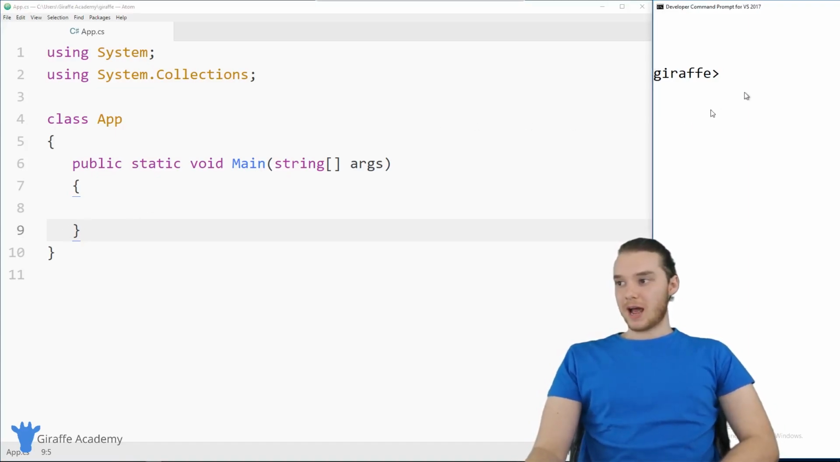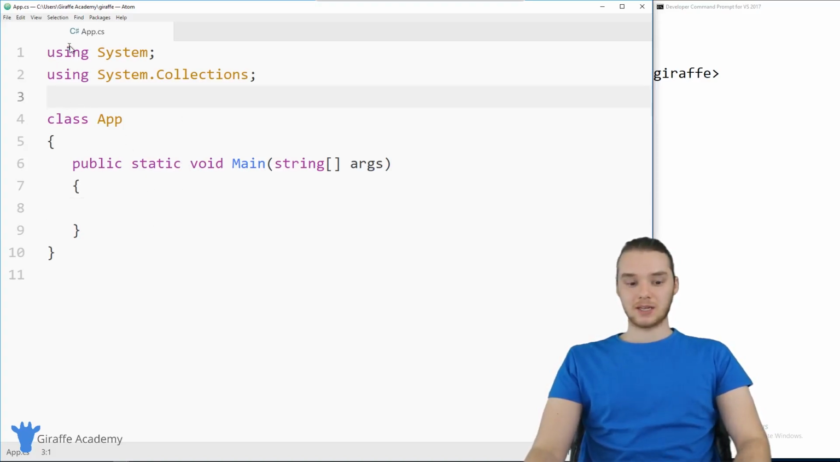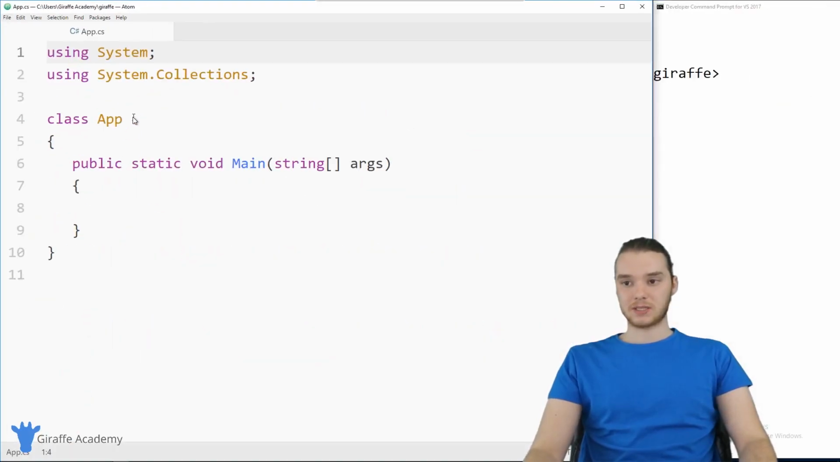Now, over here, I have my command line. This is where I'm going to be compiling and running all of my C#. And then over here, I have my text editor, which is where I'm going to be writing all of my C#. So you'll see over here, I have a basic skeleton, and it's called app.cs, and the cs is the C# extension.